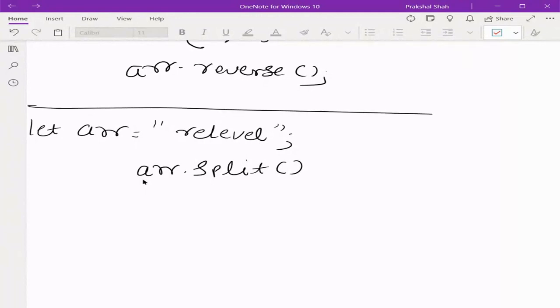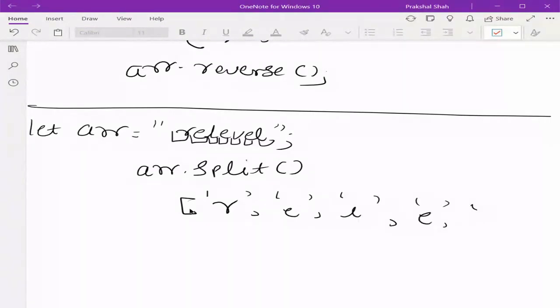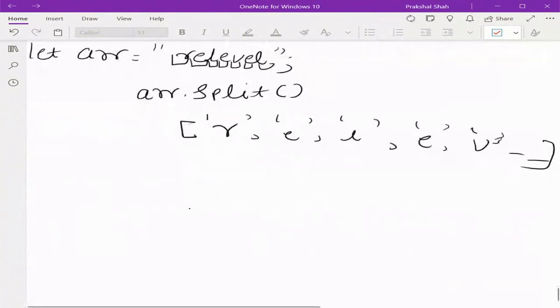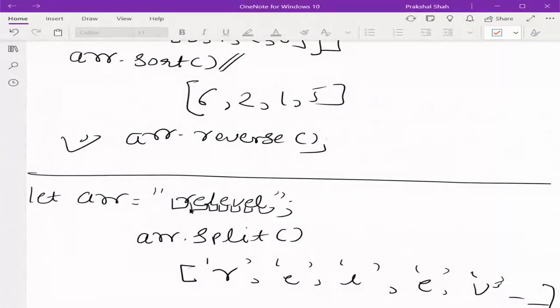This is another split function. If I do my array dot split function, then it will give me each element of this. What will the output be? In my array, this will give me an entire new array: R, E, L, E, V, E, L. Now I'll also show you reverse and split in action.